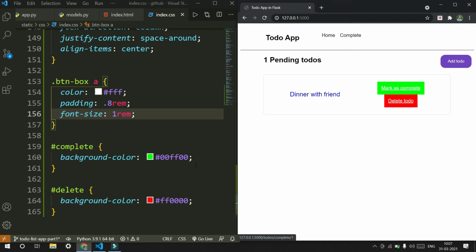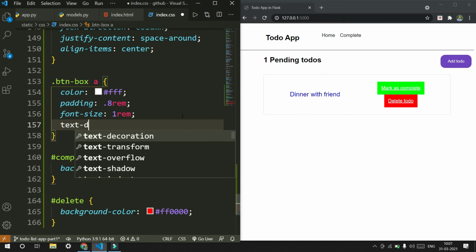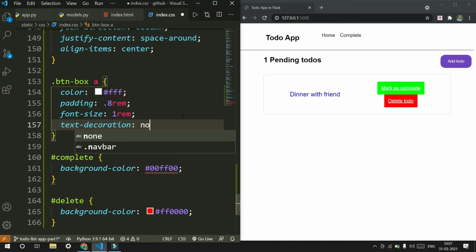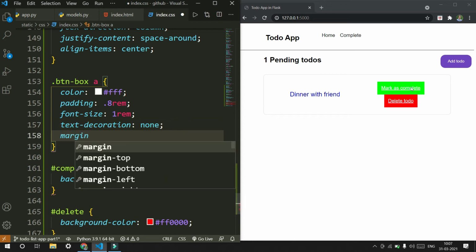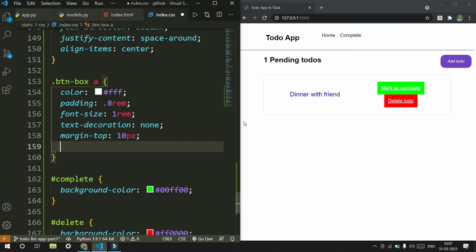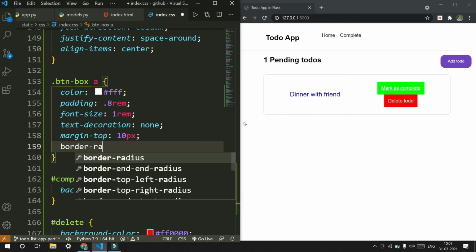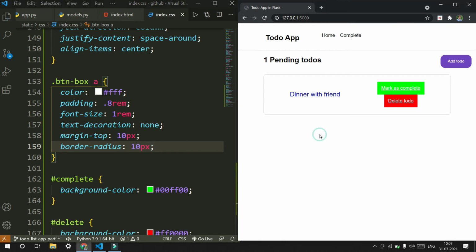Yeah, so let's just set the text decoration to none, and let's also give this a margin top since both of these buttons are right now kind of joined together. So let's give it a margin top of 10 pixels, and let's give it a border-radius of 10 pixels. So if I refresh it, yeah, so now it's looking really great, I should say.